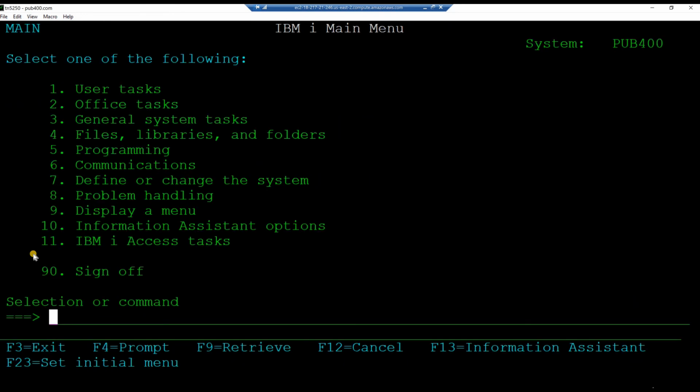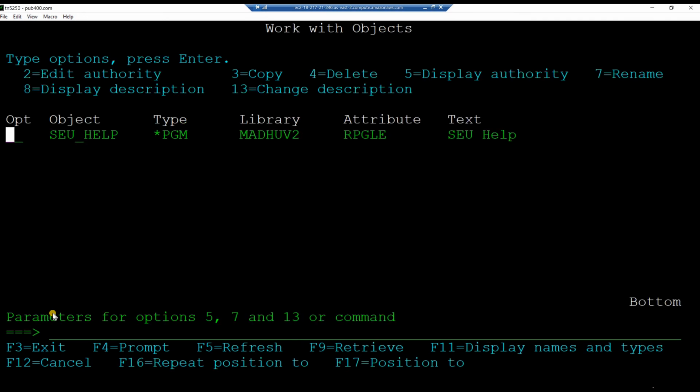And our little program, F3 out of here, F3 one more time to come out of PDM. Let us examine our program object. From the command line, key in the command work object, and then the name of the object prefixed with your project library. So library name slash program object name, SEU underscore help, and hit enter. So we see that there is a program object called SEU underscore help of type star PGM in our project library, and it has the attribute of RPGLE.